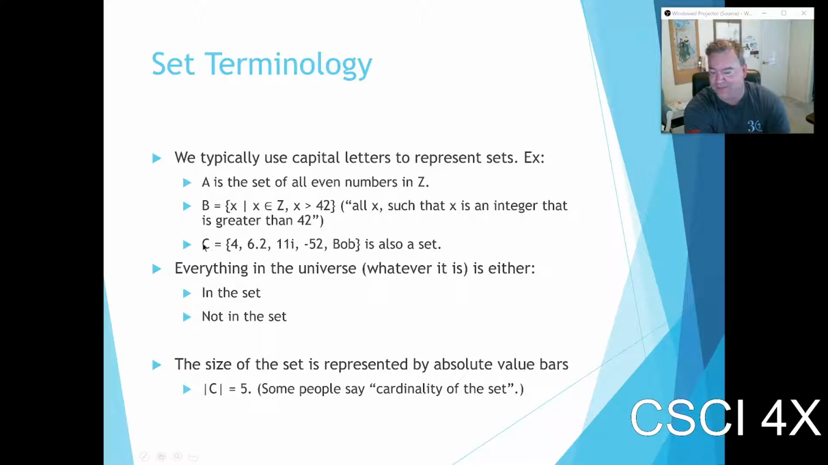And then you can also just make a set out of whatever. So again, we use curly braces to represent sets. C is equal to 4, 6.2, 11 times the imaginary number i, negative 52, and Bob. You just make sets however you want. There's really not many rules governing it. I think the only rule that people care about is that it can't be contradictory. So you can't have both Bob and not Bob in the set.